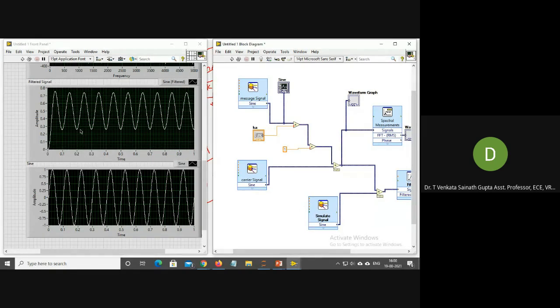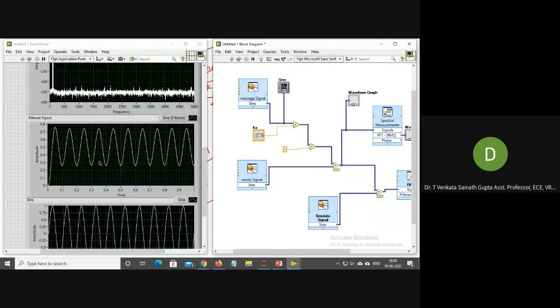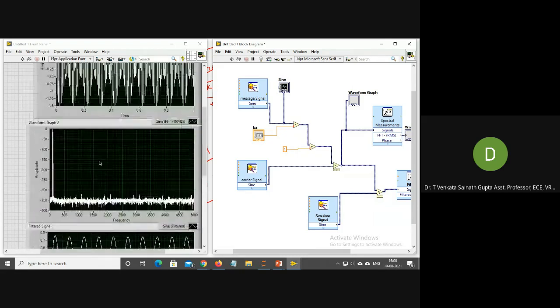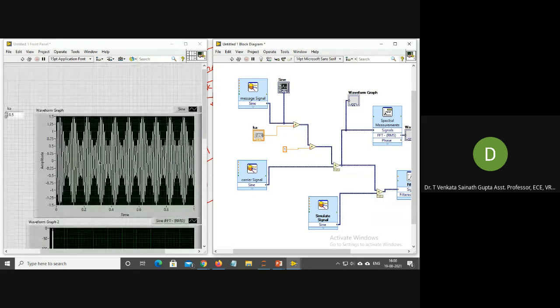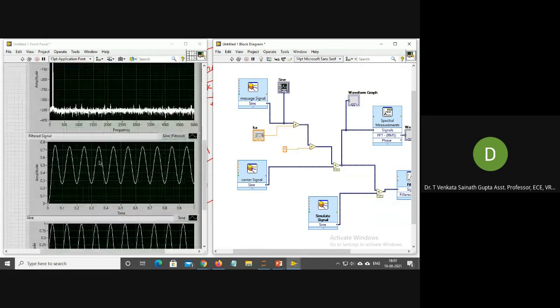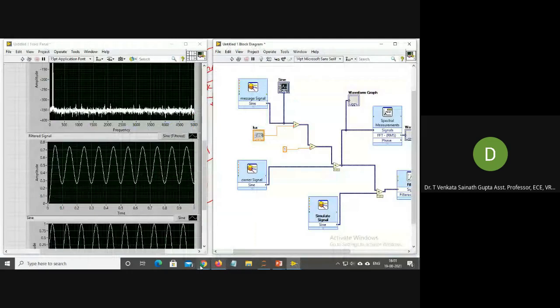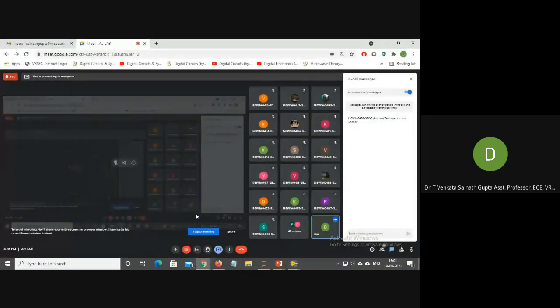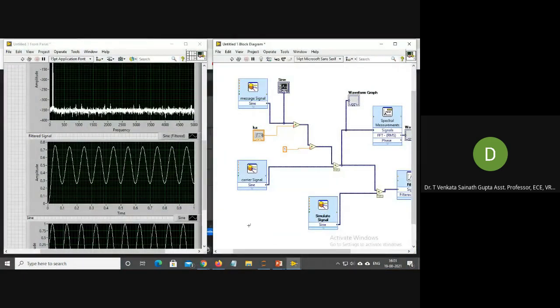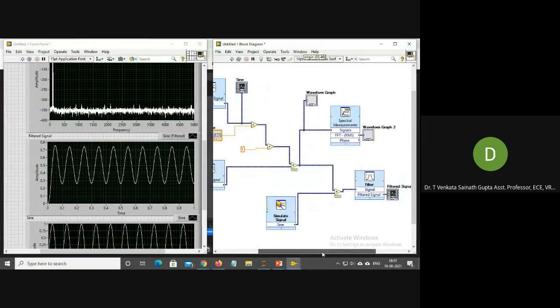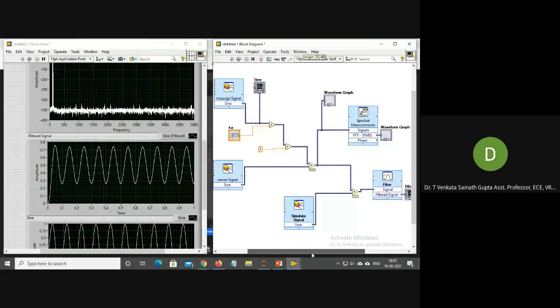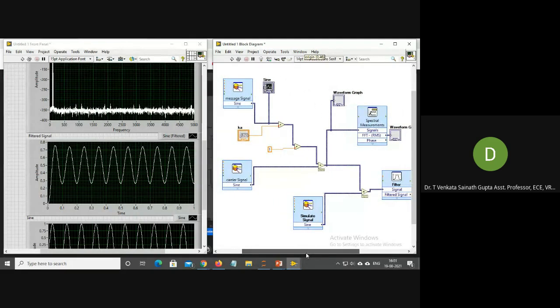Okay, I hope you got the point how to create the blocks to generate AM signal. If you have any doubts, please let me know. So this is how you will generate AM using LabVIEW.